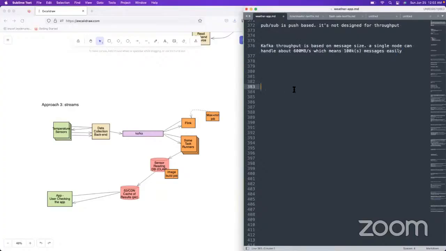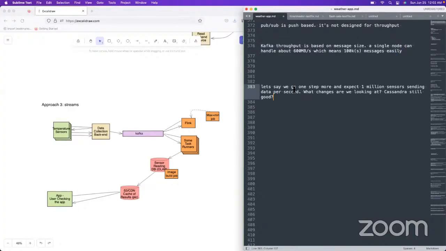1 million sensors sending data per second would actually not really make any difference. So at 200K, we just have 5 times as many machines. It just totally scales out horizontally just fine.